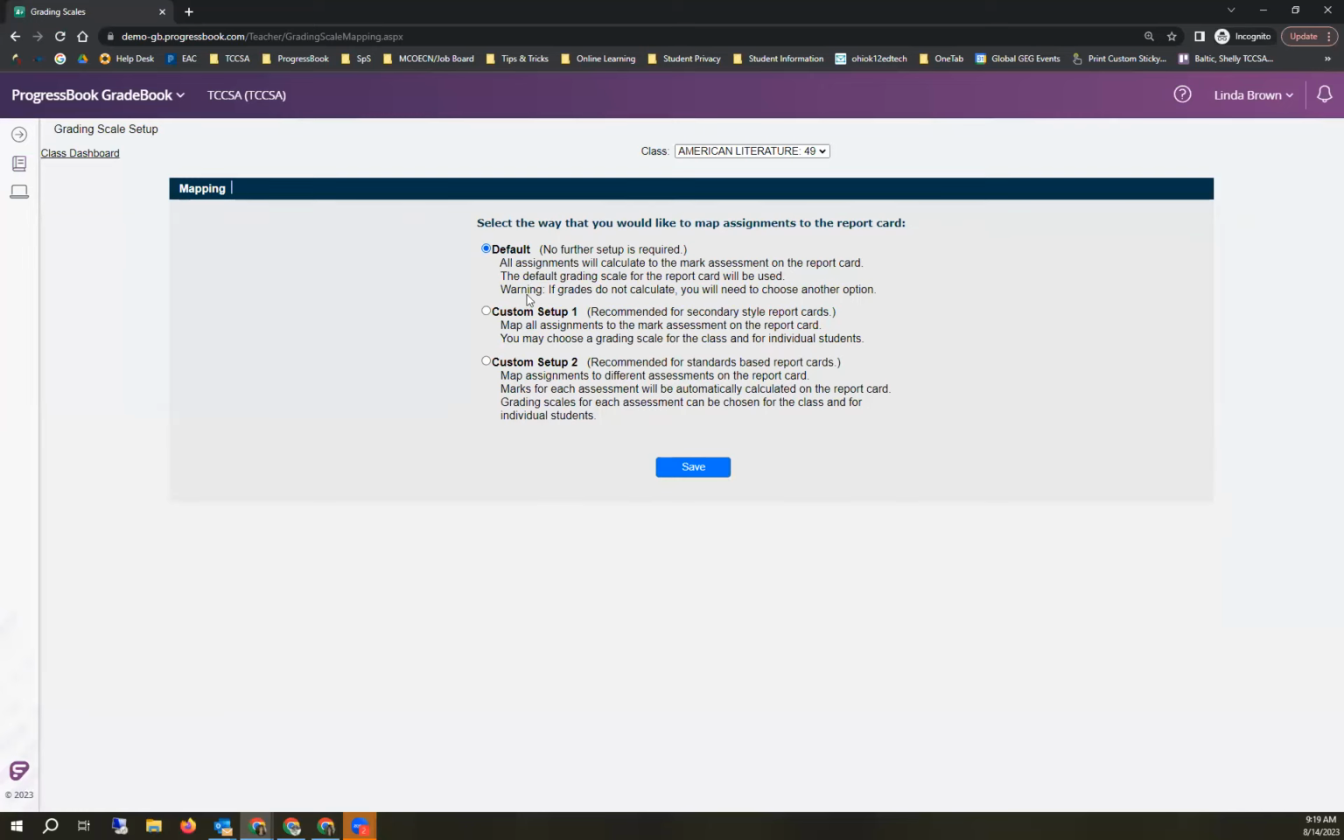And if I had a CCP class, so it's going to be a different grading scale than my default classes, I would click on Custom Setup 2. So you'll notice it says for secondary style report cards, and then this allows you to change the grading scale for the class or for an individual. So maybe if you have one student in your class that is taking it for pass fail and everybody else is taking it with the normal default scale, you would still change it to custom setup 1 and then just change that one student to pass fail.